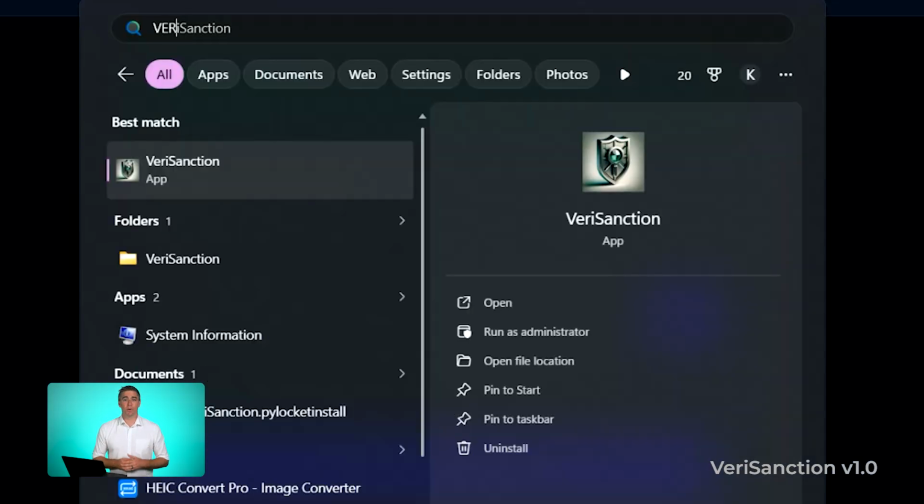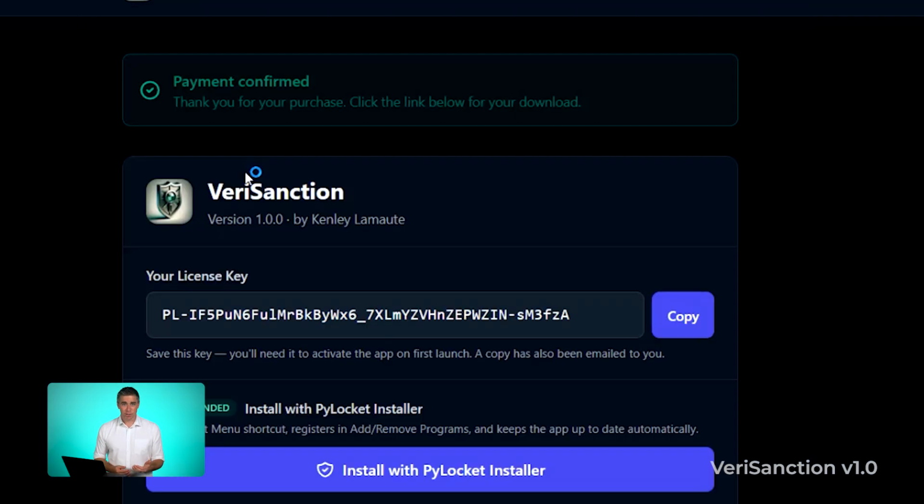place on your computer, adds it to your start menu so it shows up when you type VeriSanction, and registers it in your apps list for clean uninstall later. Your license key is picked up automatically. You don't need to paste it in. The whole thing takes less than a minute.